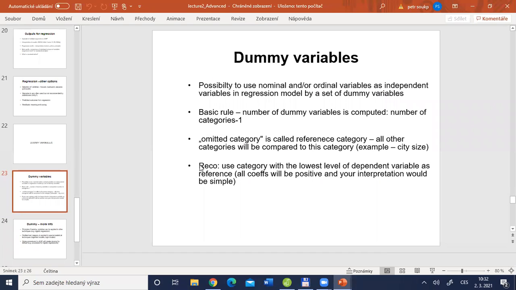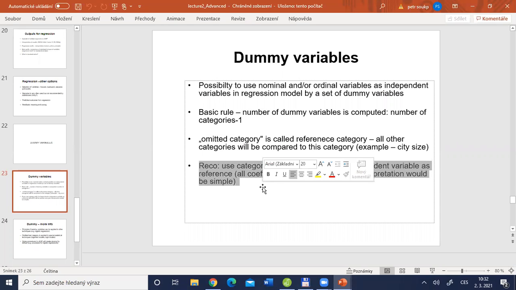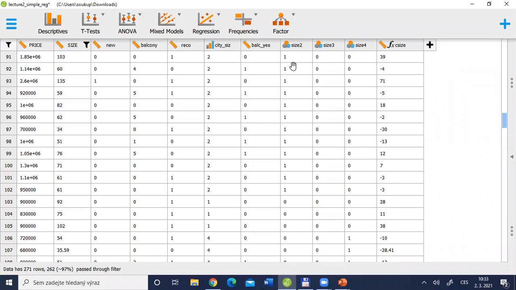And here is also a very simple recommendation. We would add one more recommendation in a few minutes. The simple recommendation is that if you try to omit one category, use the category with the lowest level of the dependent variable. So here, for example, I omitted the smallest villages, as I expected the price of the flat would be the lowest for villages with the smallest number of inhabitants. So that's why I'm not implementing variable size 1 here, and only size 2, size 3, size 4 are here.